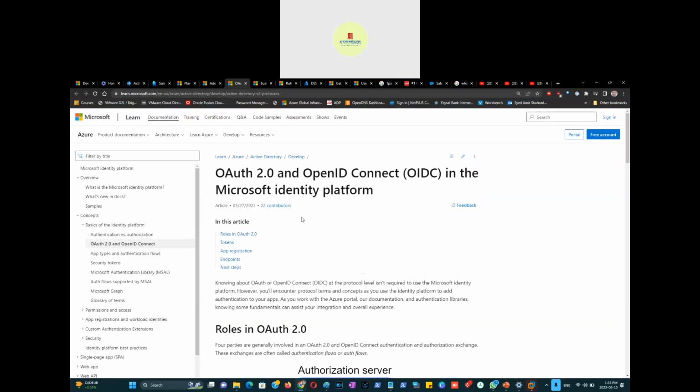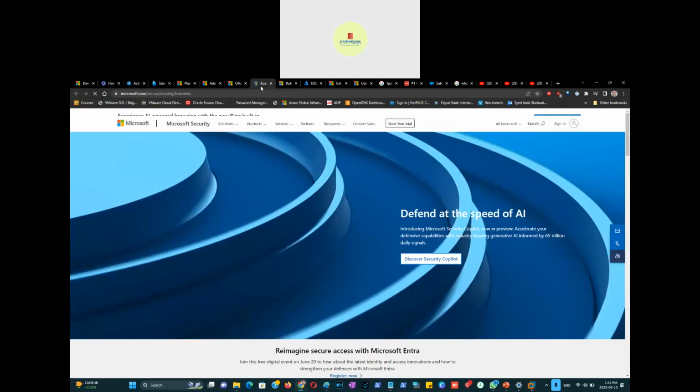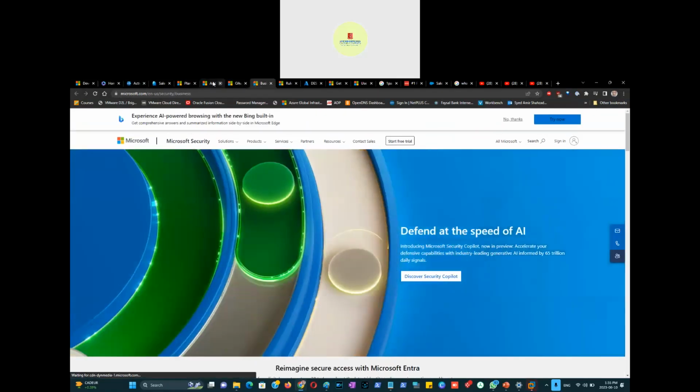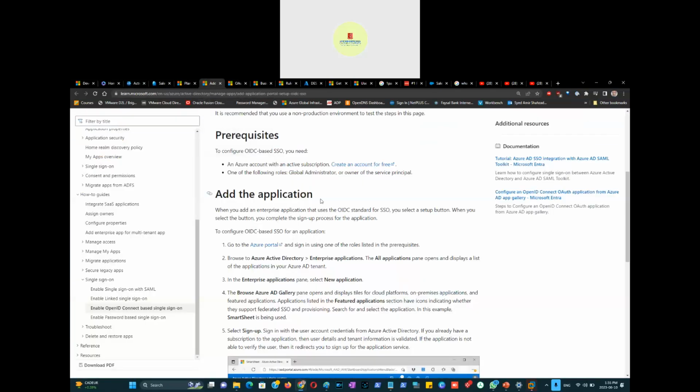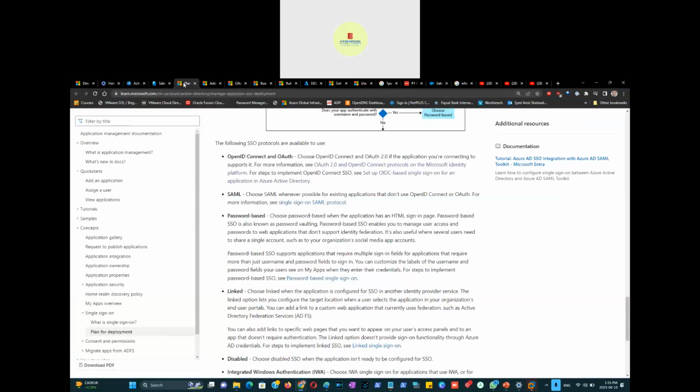Roles in OAuth, app registration, endpoints. You can do a deeper dive into how OAuth really works, like what is an API, what is OAuth 2.0. You should also watch some small videos on that, just to expand your knowledge on this.